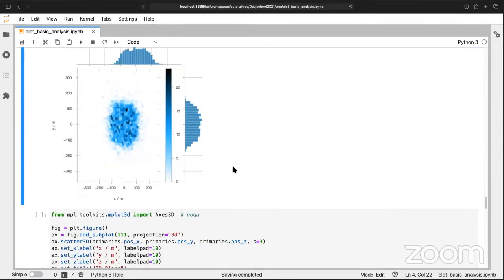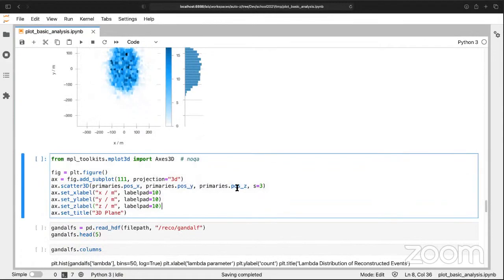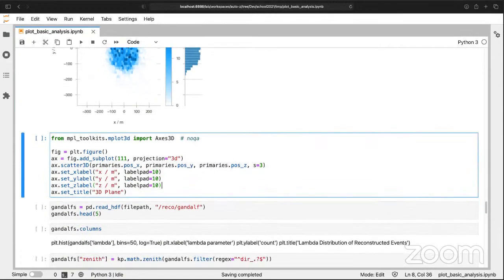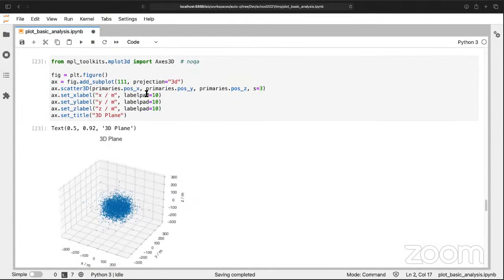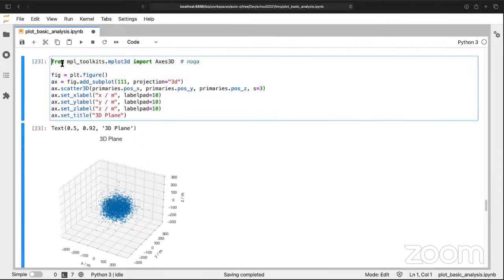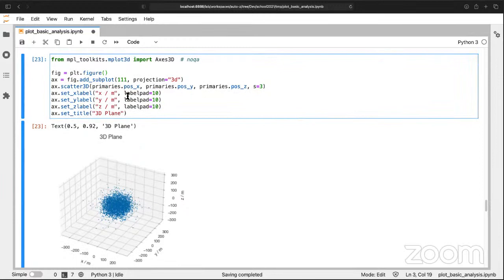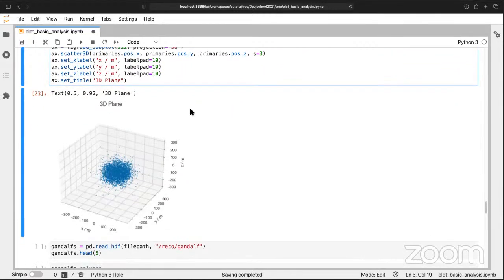Okay, so let's have a look at some 3D distributions, just in case you want to do something in 3D. This is how our events are. These are the starting positions of the neutrinos. Here I'm using mplot3D. This is a fairly old way of doing things. There are better ways nowadays, which are a bit shorter, etc. But yeah, it works, of course.